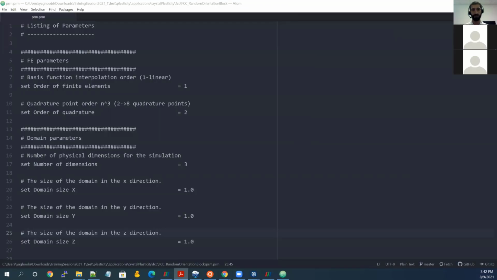So let me go over them one by one. The first part is FE parameters. This set order of finite element defines the order of finite element you're using. For example, if you want to use a linear hex element or a higher order hex element, that defines that aspect in the FE simulation. The next one is order of quadrature.